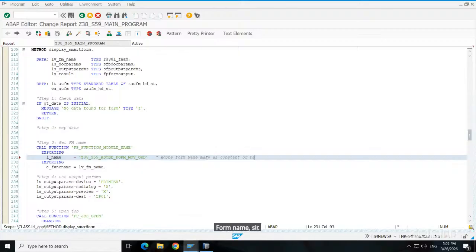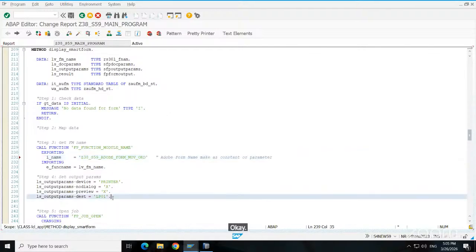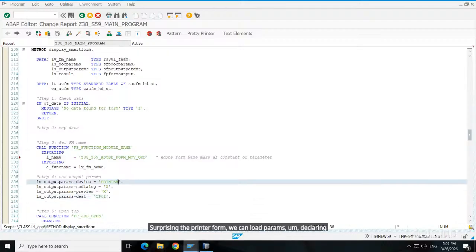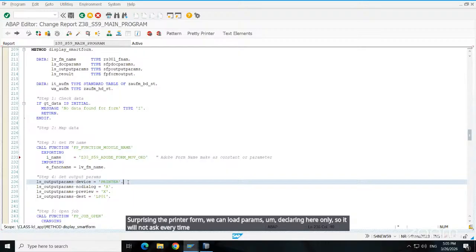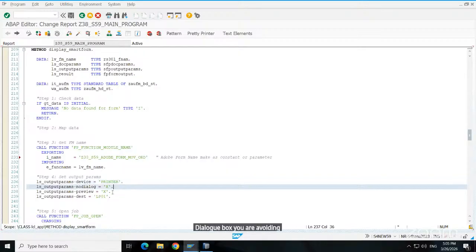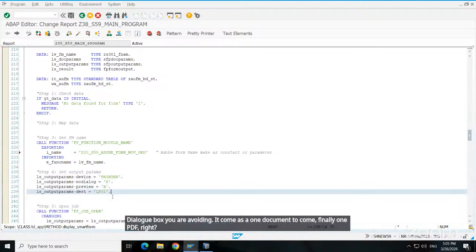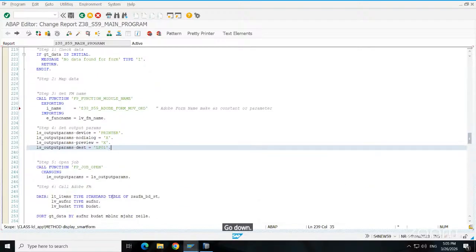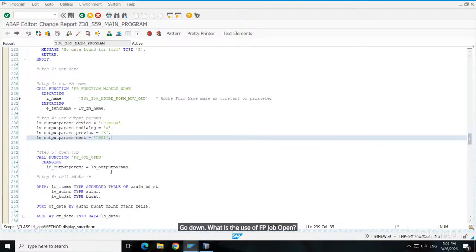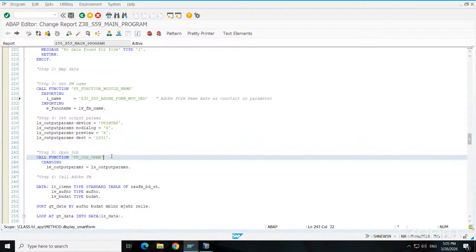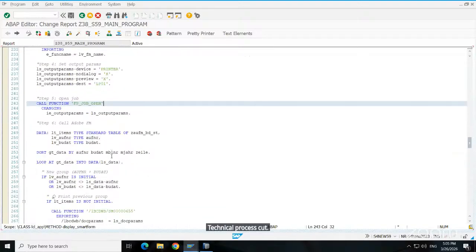Why are we doing lines 236 to 239? Passing the printer form using output params, declaring it here only, so it will not ask for the printing device dialog box every time. You are avoiding that, and it comes as one document, finally one PDF. Go down. What is the use of FP job open? It initializes the printing process. Correct. Down.